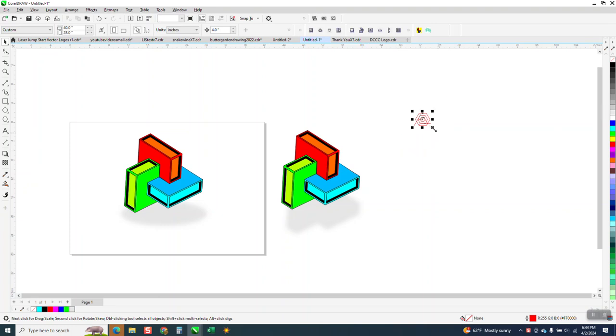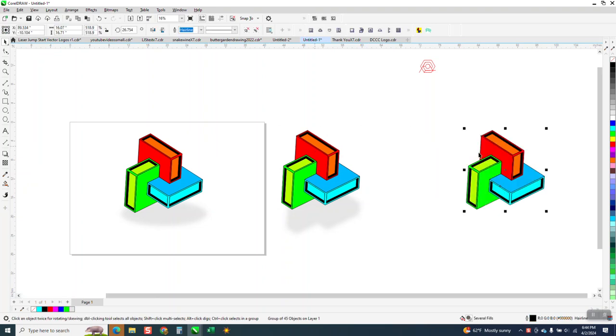Let me set my nudge factor. I guess that's how he drew it. This thing is like 16 inches. Let's make our nudge factor 19. And let's make a duplicate of that and move it over.